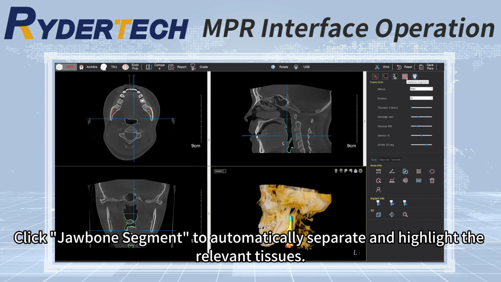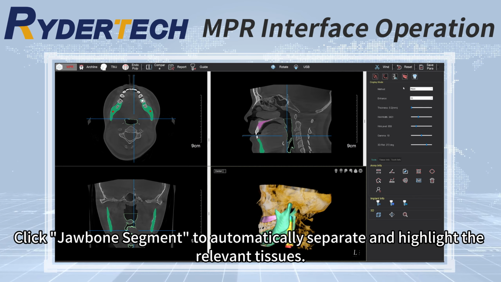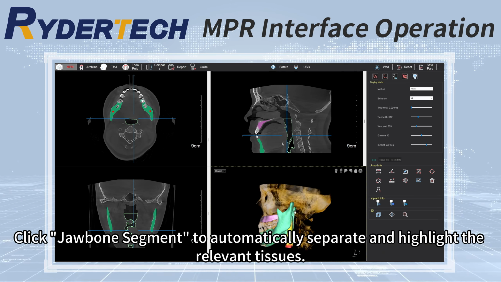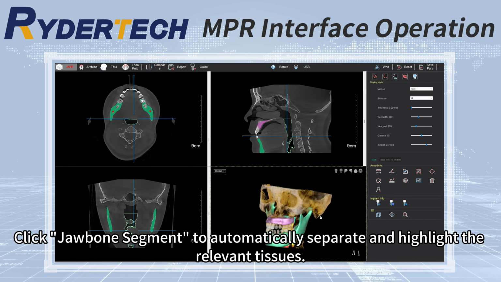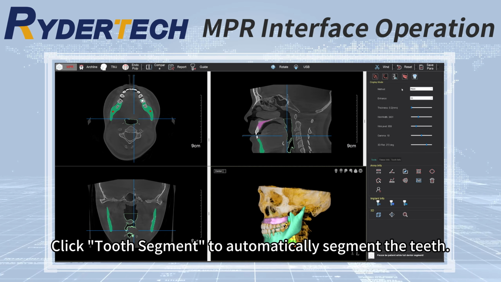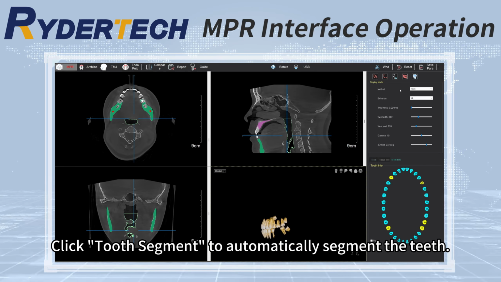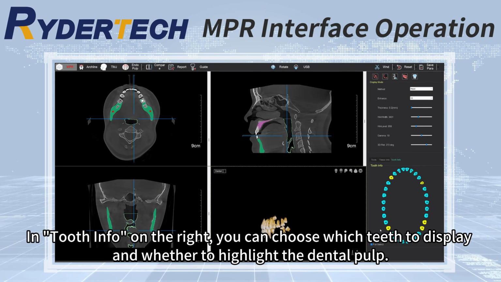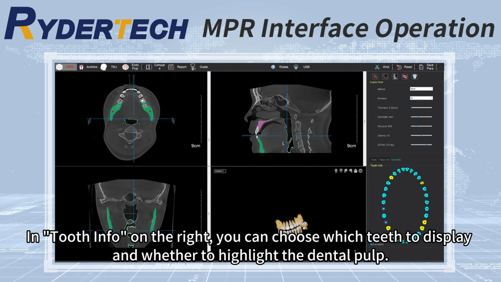Click Jawbone segment to automatically separate and highlight the relevant tissues. Click Tooth segment to automatically segment the teeth. In Tooth Info on the right, you can choose which teeth to display and whether to highlight the dental pulp.